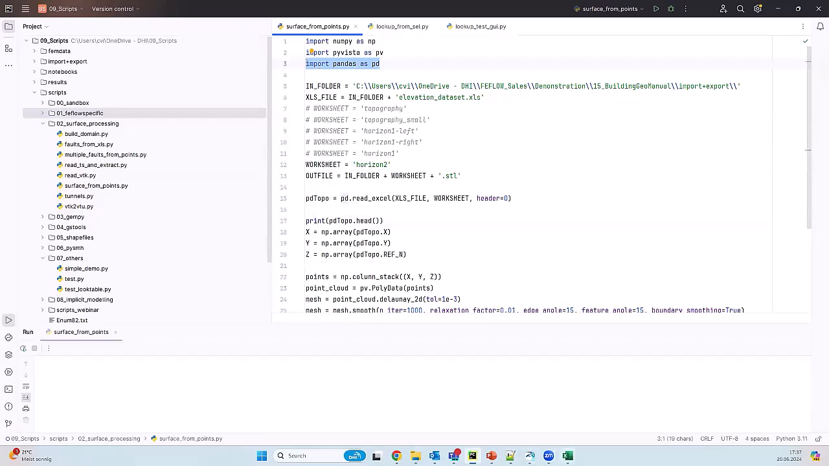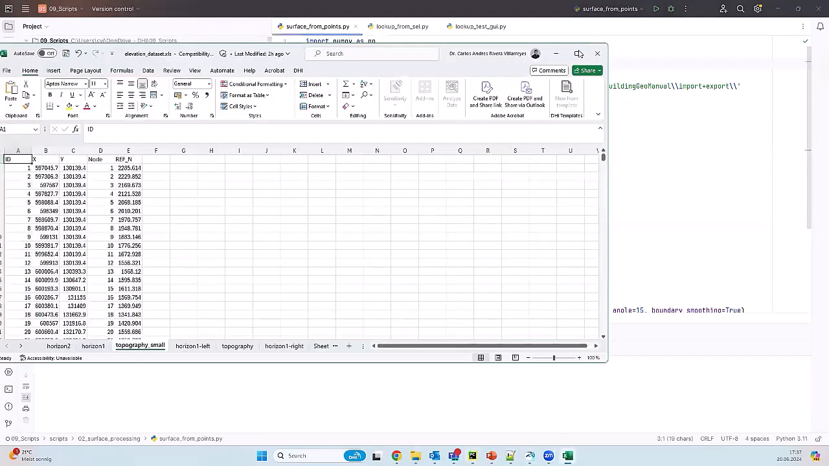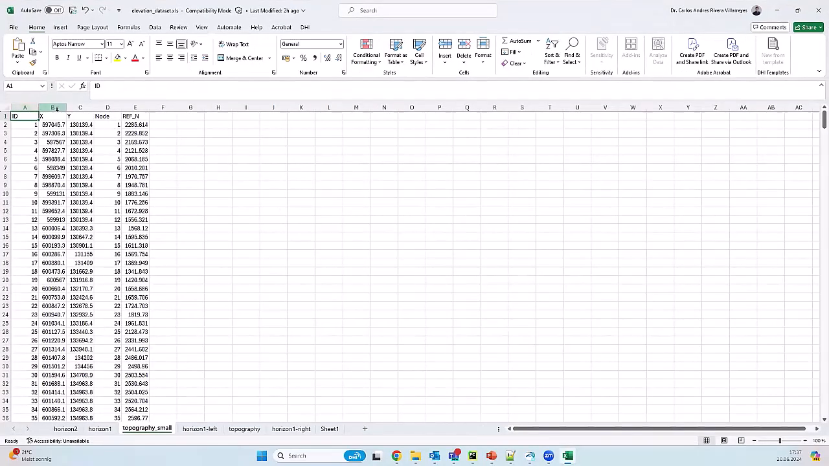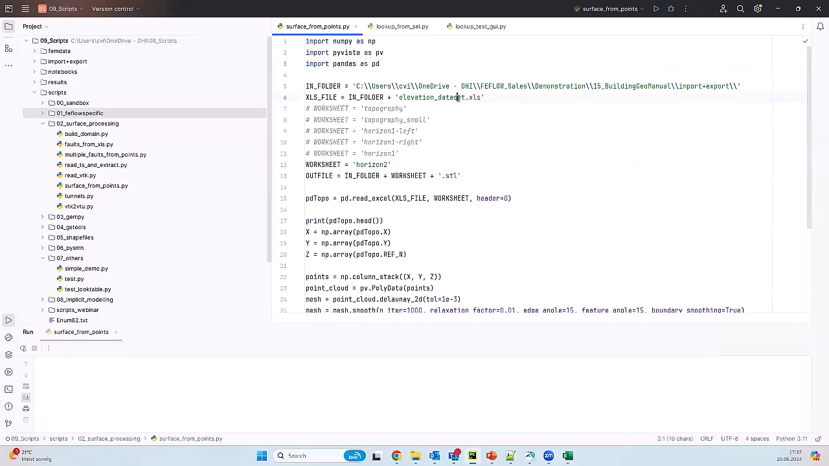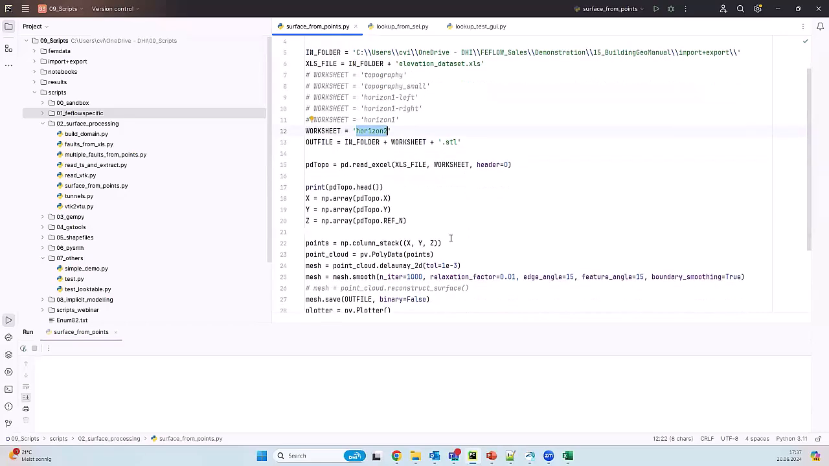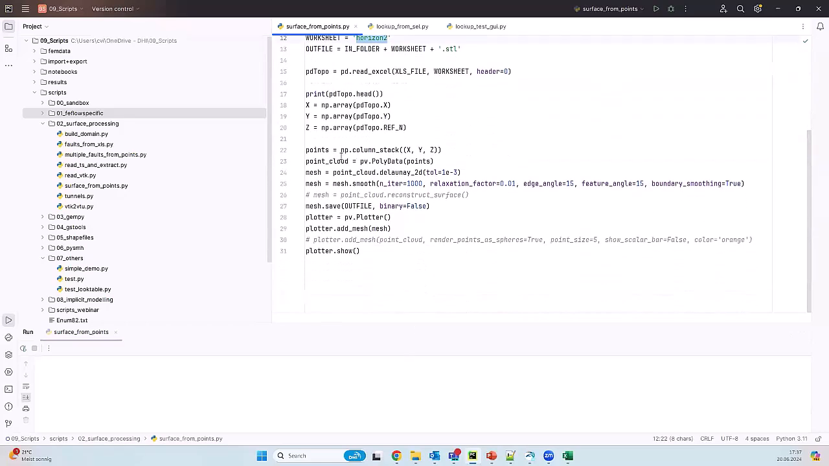And what it does, if you remember here on the table, we just have a set of points, X, Y, and elevation. It will read a file. It will read a specific worksheet from the file, and then it will pass the information as a cloud of points to PyVista and create a surface. Then you have the surface that FEFLOW requires for the 3D supermesh. So if I run this, I'll show you, this goes very fast.